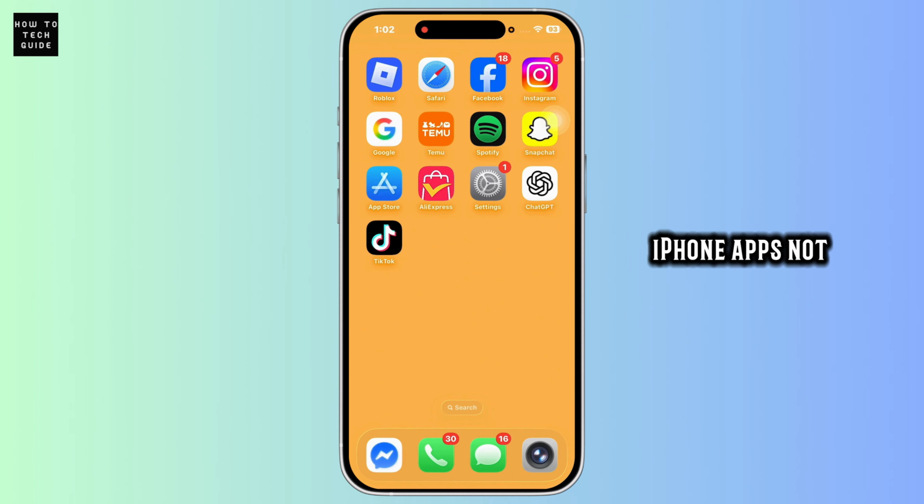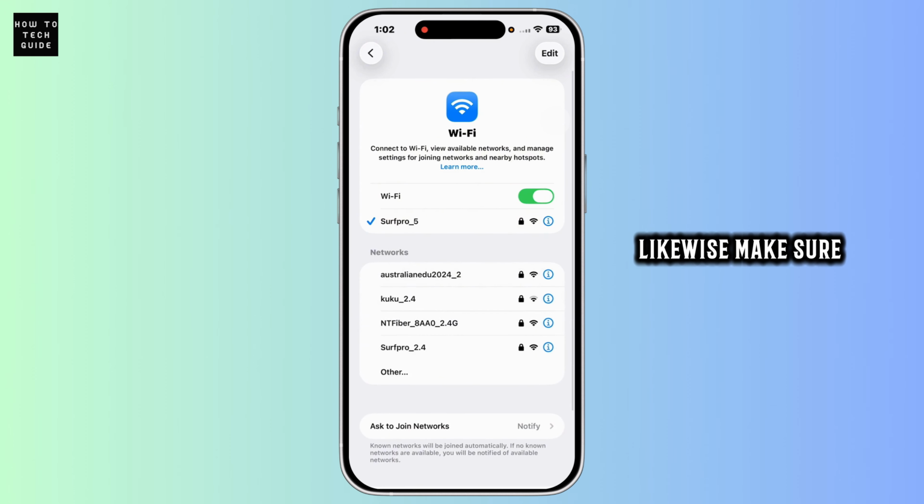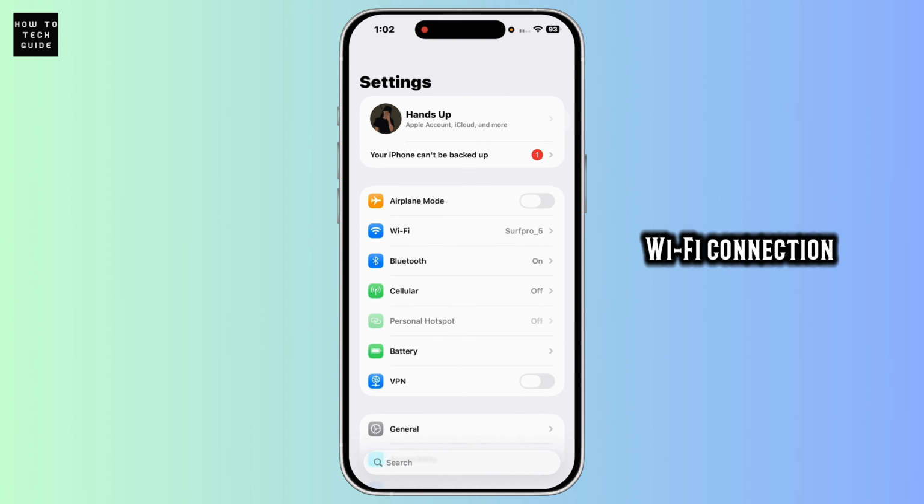How to fix iPhone apps not downloading. Let's get started. First, check your internet connection. Launch Settings, enable the option Airplane Mode, wait for a few minutes and then disable it. Likewise, make sure you have a stable Wi-Fi connection.